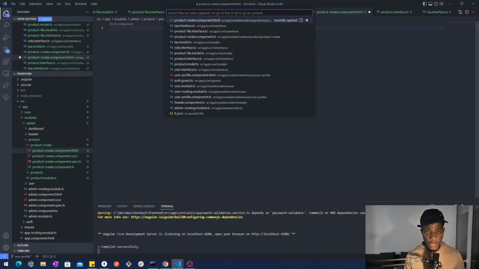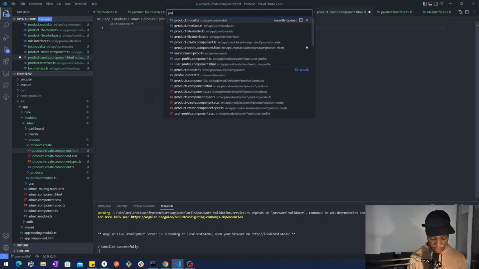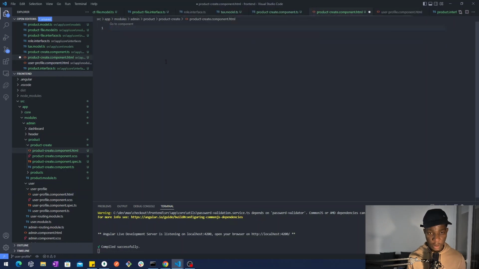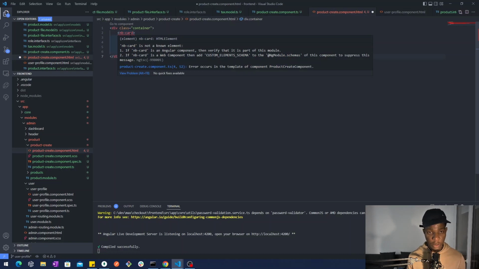So now we will create a card where we will put the form. I started a few videos ago a card with a back navigation button. So I will grab this card inside the user profile component, and copy paste here.